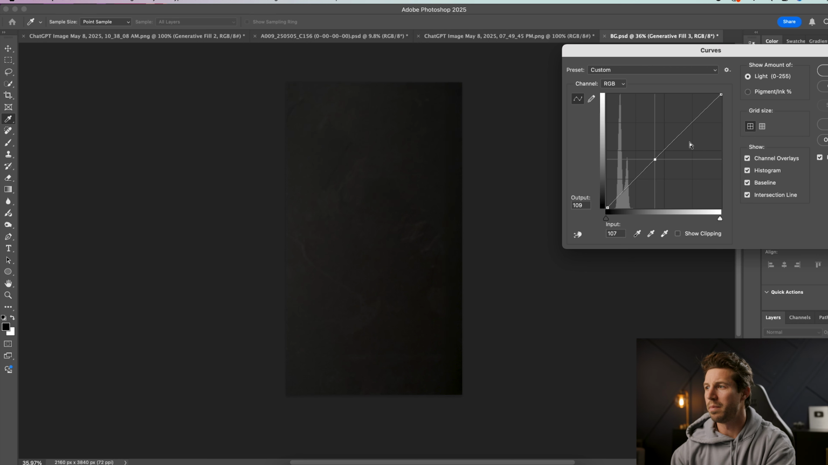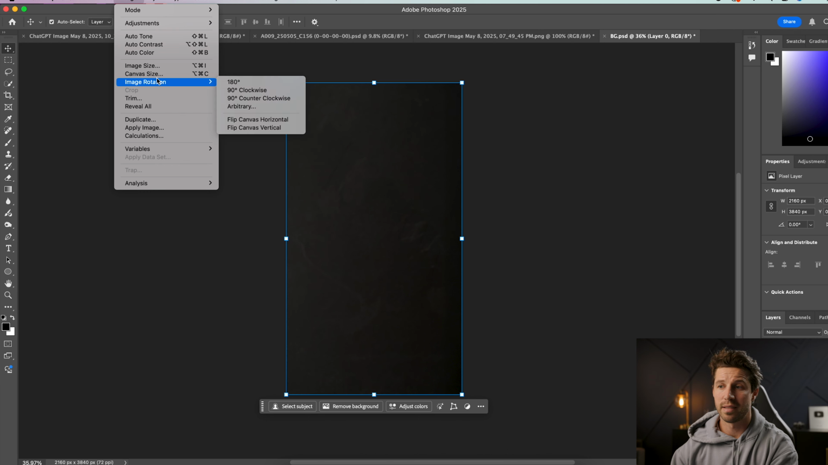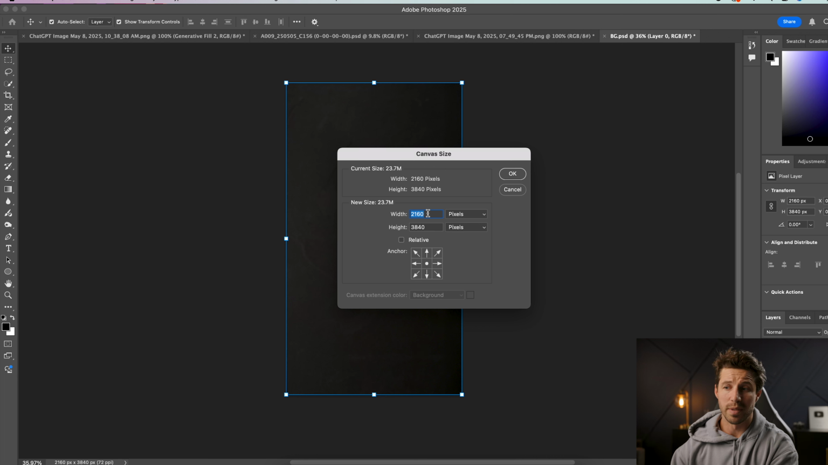Something like that. That's a little bit better. It doesn't have to be perfect because this is gonna be a pretty fast shot and a lot of it's gonna be blurred out. So now what we wanna do is make our canvas larger, and that's very important. So we're gonna go to Image, Canvas Size.